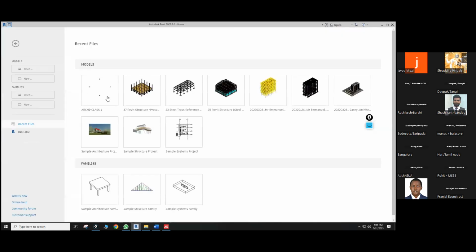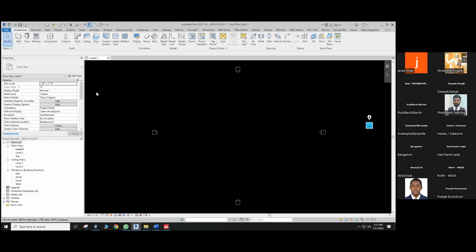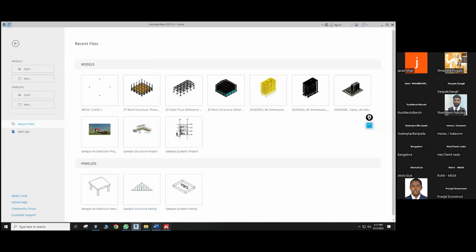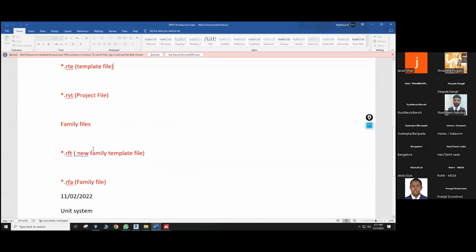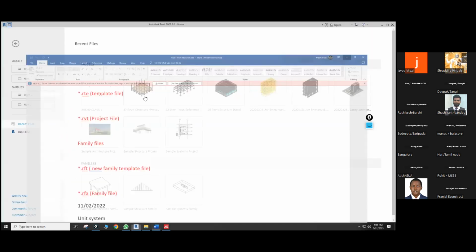See that project, you can find it here, RP class 1. So that we can open it. So next level, the family file. So what is a family? And a new family template creation, that is an RFT. So where is a new family?